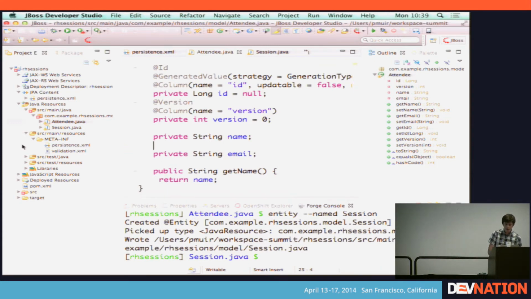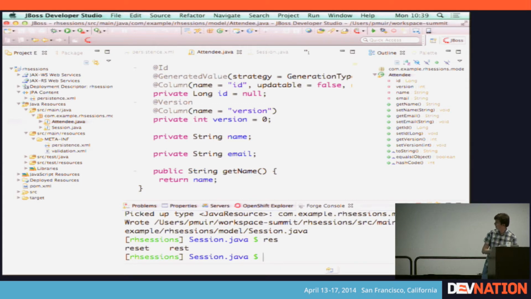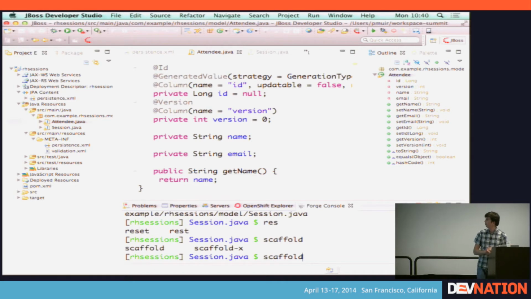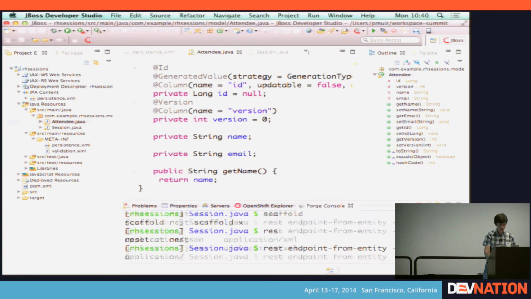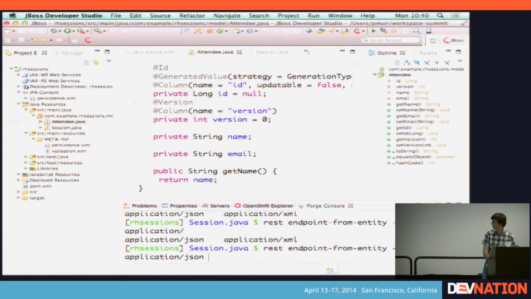Okay, so the next thing I'm going to do, having created these entities, is I'm going to need a way to interact with them. And I'm going to use JAX-RS, going to use REST to do that. I added JAX-RS to the project earlier, so it's really easy to generate some CRUD REST endpoints for these entities. I just use the REST command again, and I use endpoint from entity, and I say I'm going to create JSON, because JSON is much easier to work with than XML for JavaScript frameworks, and I tell it what entities I want to generate from.